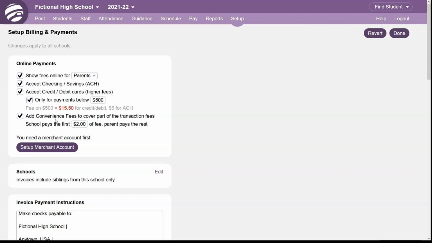You can use convenience fees to pass some of those fees on to the parents. Enter a value here for how to split the fees. Enter $0 here to pass the whole fee to the parents. But note that may be in violation of some complex laws and credit card regulations, so we recommend the school pay the first $2. Convenience fees do not apply to donations. Those are handled differently.